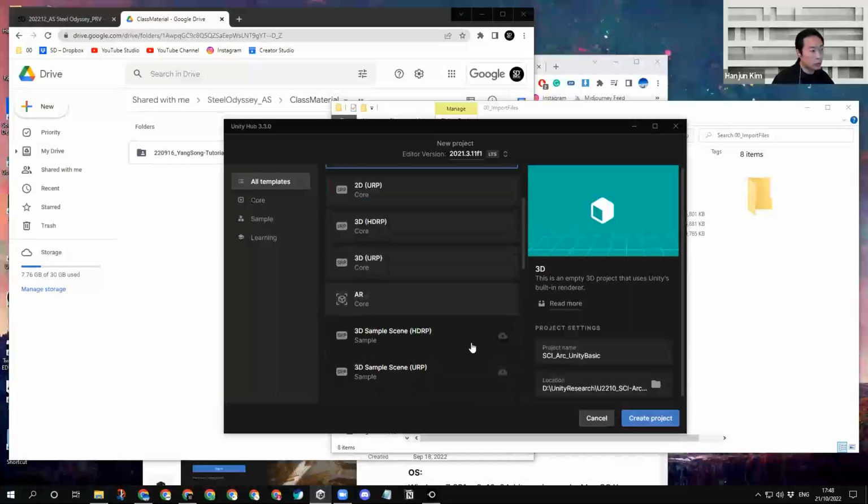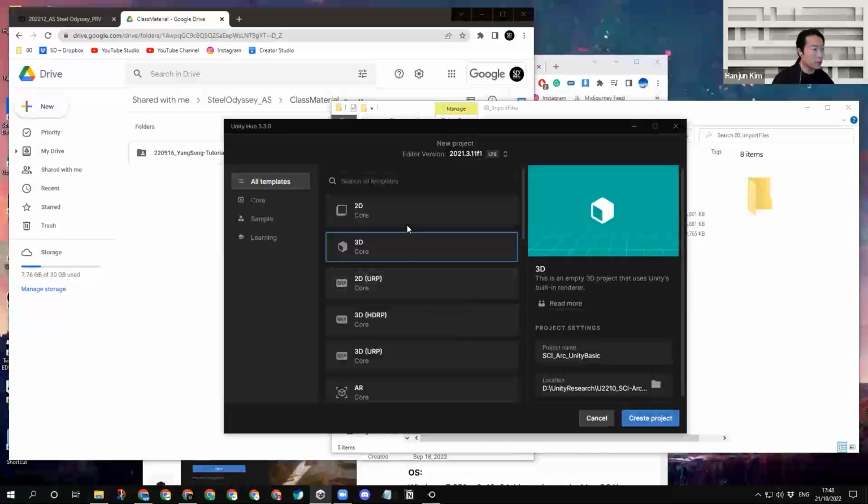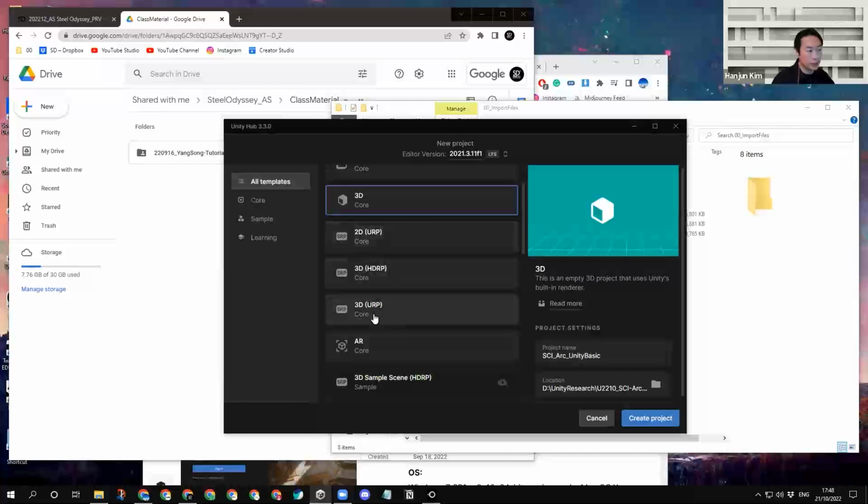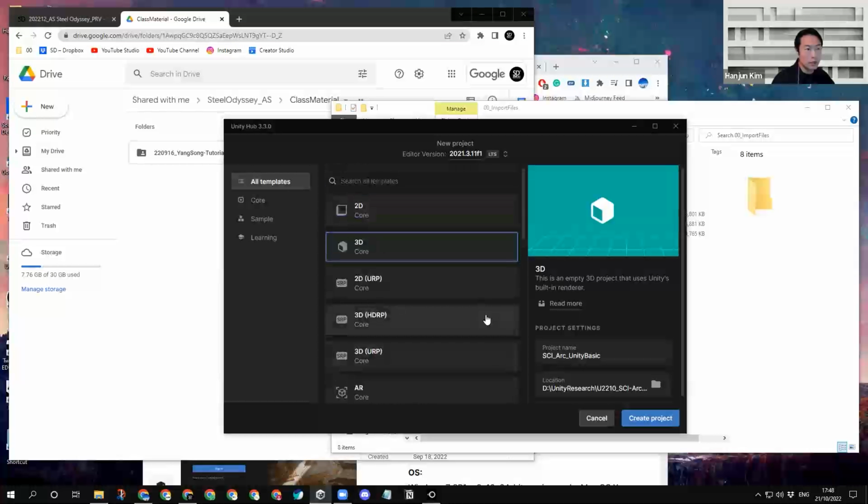Just for your information, 3D was already included in the 2D, so it's the same. And URP, HDRP, you see these kinds of things. Those are about the render pipeline: the universal render pipeline and the high definition render pipeline.